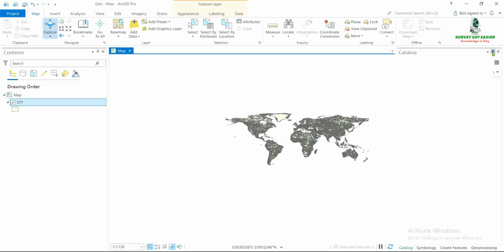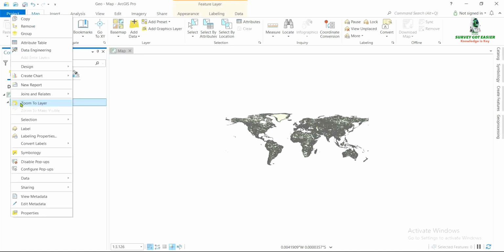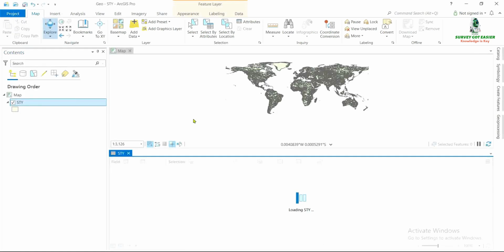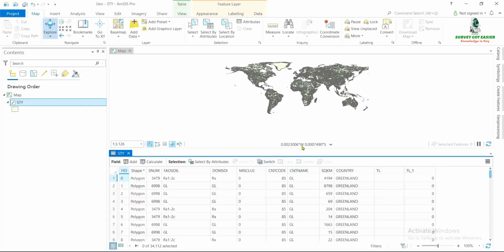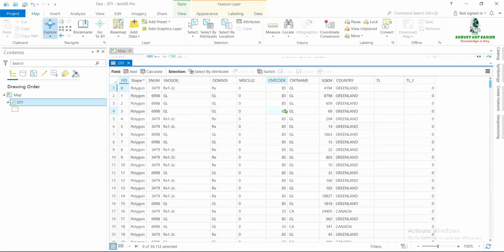Coming to the table of contents, what we can do is to check into this data set's attribute table. In doing that, you right click and you come to attribute table. You click on attribute table, the attribute table for the data. These are the fields on the attribute table. This field has different data types.